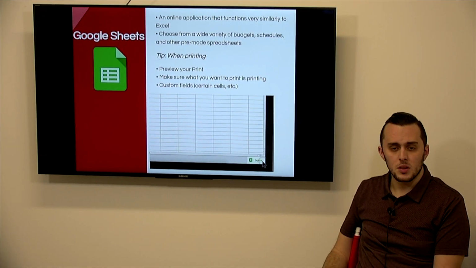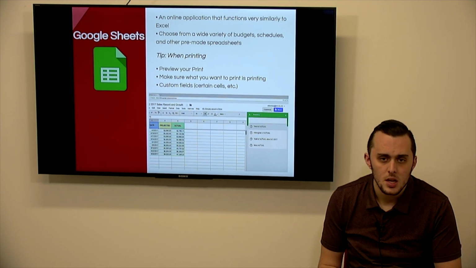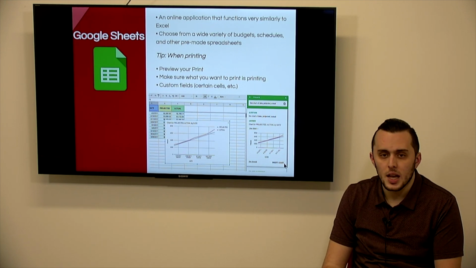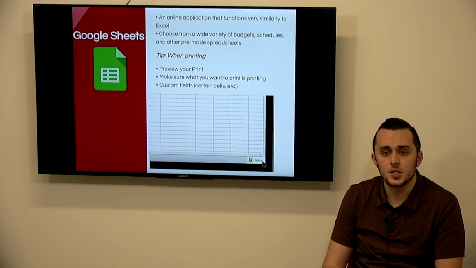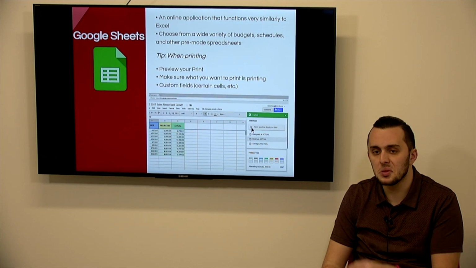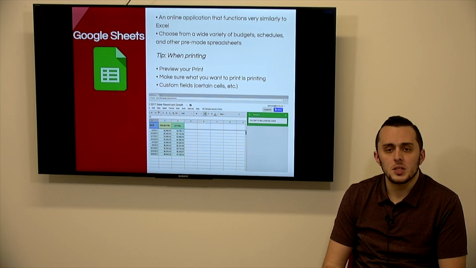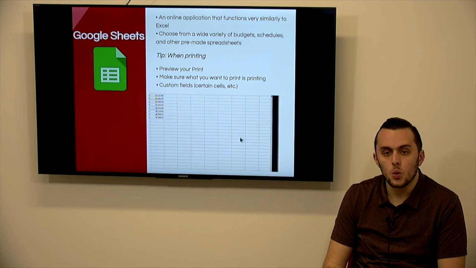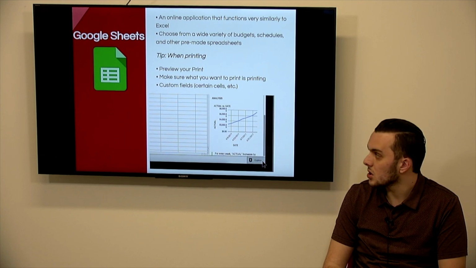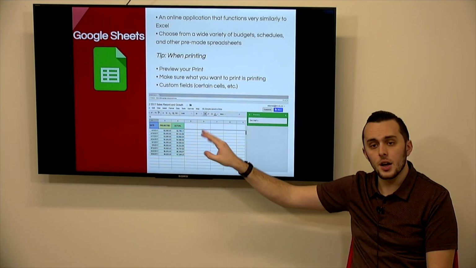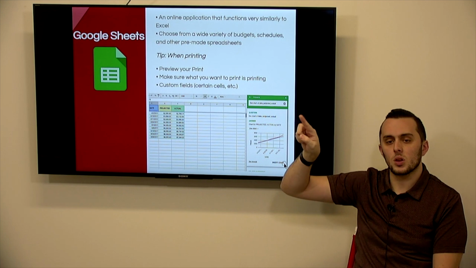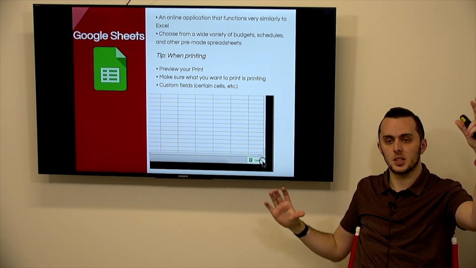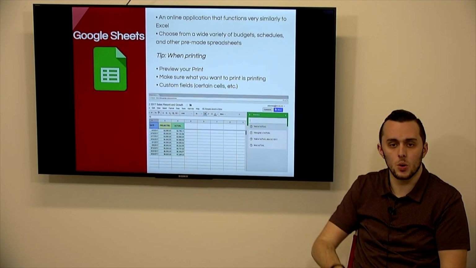And Google Sheets would be one of the last ones that we're going to discuss. It's very similar to Excel. You can choose from a wide variety of different budgets, schedules, pre-made spreadsheets that they have just to help make the work a little bit easier for you, and you just input the information that you have. So a tip, if you go to print from Google Sheets, you want to preview your print. Make sure that what you want to print is printing. You can highlight the specific area of the document that you want to print, and when you go to click File Print, you can just click Selected Area, and it will print just that little box instead of printing your whole spreadsheet or empty boxes that you don't need.